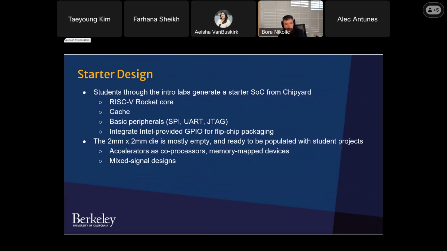So that starter design is something that has been generated in Lab 1, exercised in Lab 2 through a VLSI flow, and integrated in Lab 4. That builds a RISC-V Rocket core, a cache, basic peripherals, SPI, UART, JTAG, and very importantly, adds Intel-provided GPIO for flip chip packaging. Intel was very nice to provide that I/O. Otherwise, we would have spent the rest of the semester attempting to route to these bumps in the package.